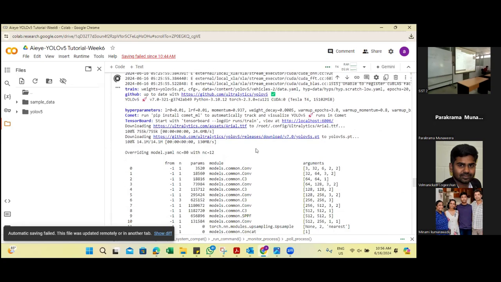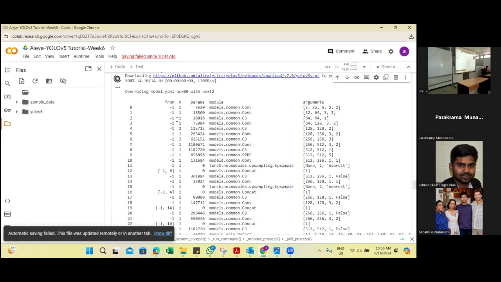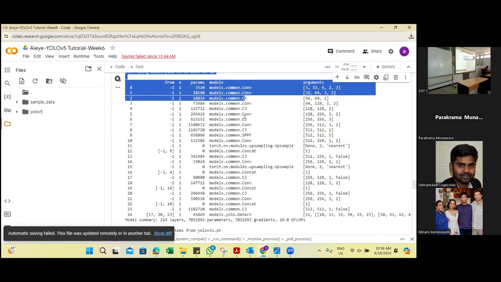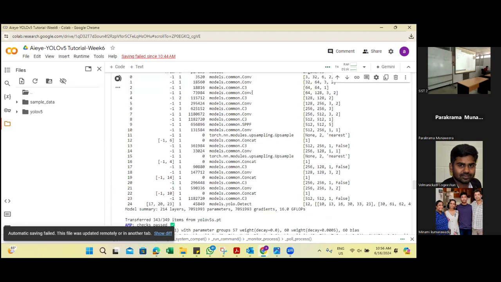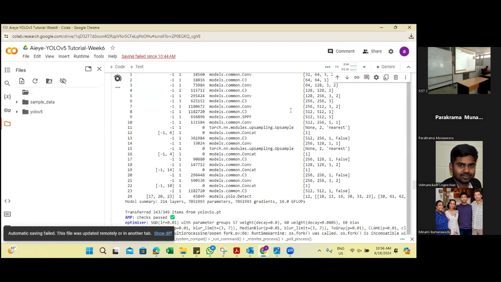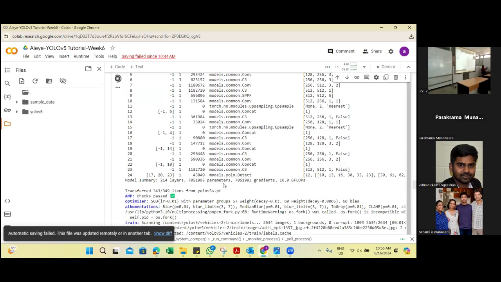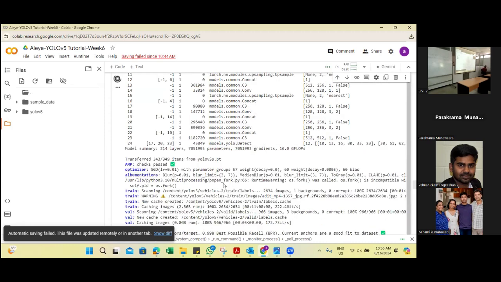Okay. So it's downloading all the things. So this is the model. You can see these are the model arguments and these are the convolution layers, first convolution layer, second convolution layer, and C3, there is maybe a max pool, and convolution layer, and these parameters and everything is listed over here, right? Basically, it's pooled-up convolution layers arranged in a certain manner to detect the data.